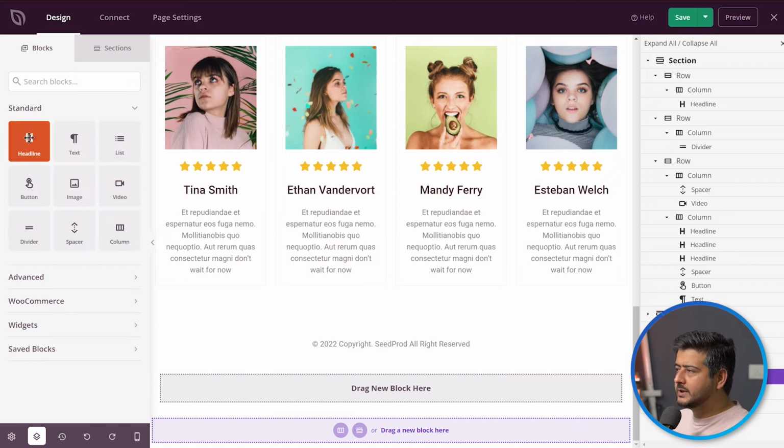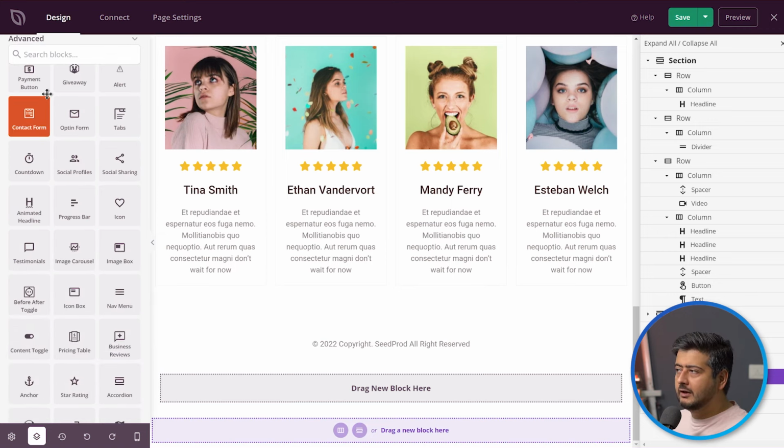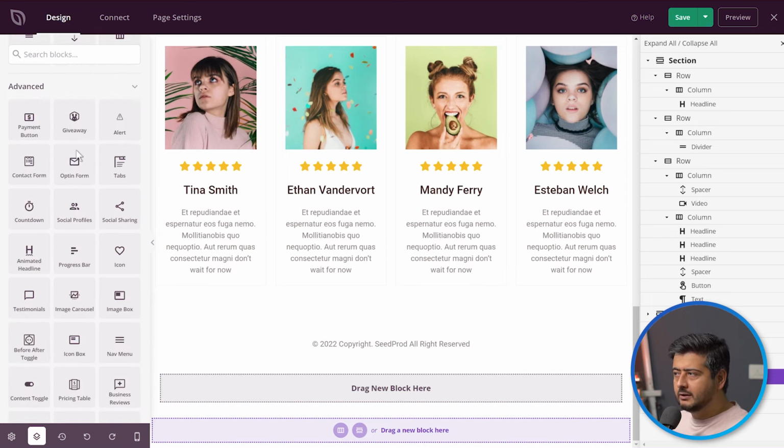You have the standard blocks, which is the headline, text, list, button, image, video, divider, space, and columns. So you have already seen buttons, images, video, which I already demonstrated. And you also have the advanced blocks. You have payment buttons, you have giveaway, you have alerts, you have contact forms.